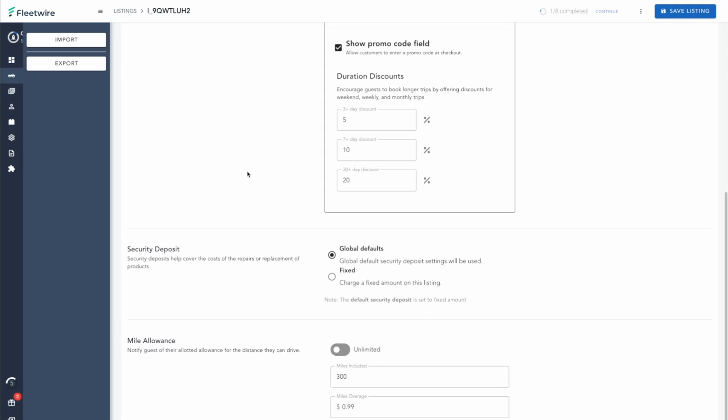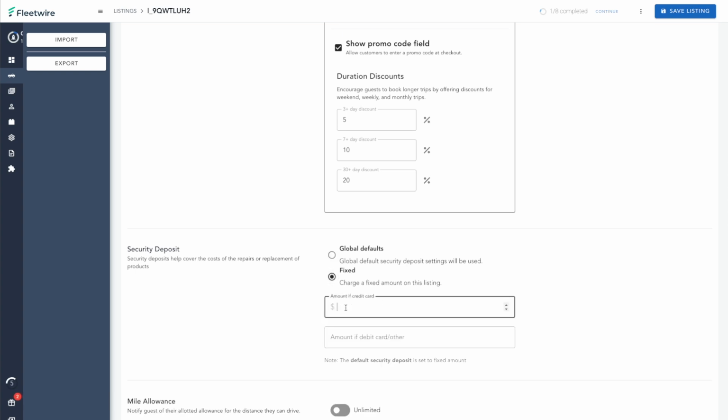Now let's talk about security deposits. Fleetwire can hold a deposit to cover incidental damages. This amount can be tied directly to a specific listing or set as a global default, something we'll cover in another video. Moving on to distance allowances.